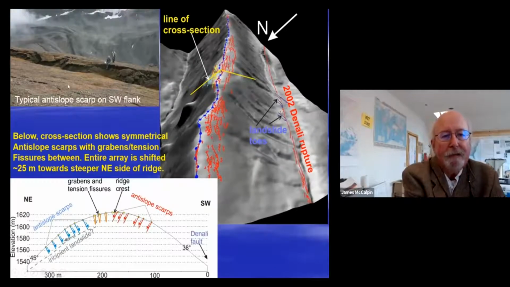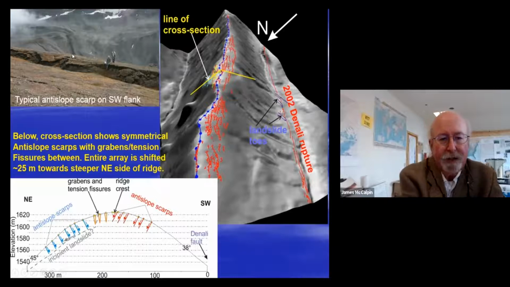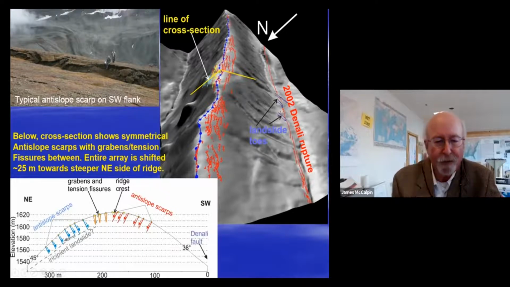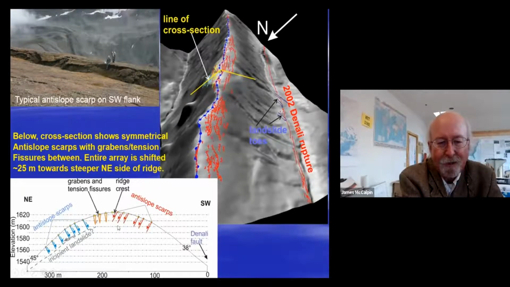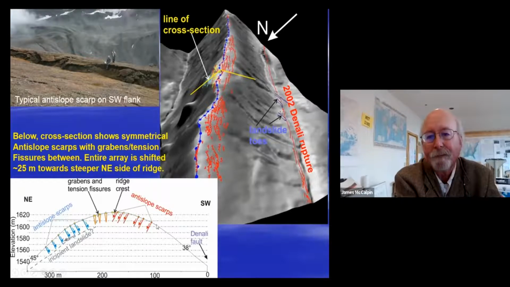Here's what they look like in the field. This is taken in this part of the field right here. And here's looking down the ridge. Here's where that cross section is in the broad part of the ridge. And we have a symmetrical array, I guess we could say here, of anti-slope scarps on both sides with grabens and tension fissures in the middle. And for some reason, probably due to the asymmetry of this ridge, this array is not centered on the ridge crest, but it's been shifted off of the ridge crest about 25 meters, something I had not seen before.